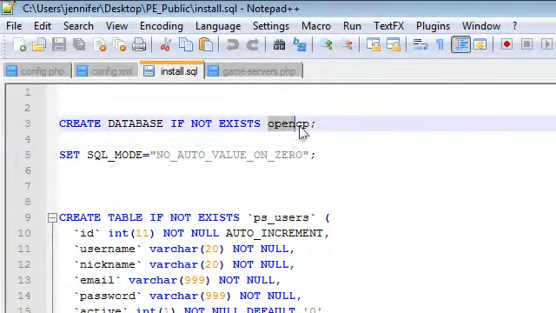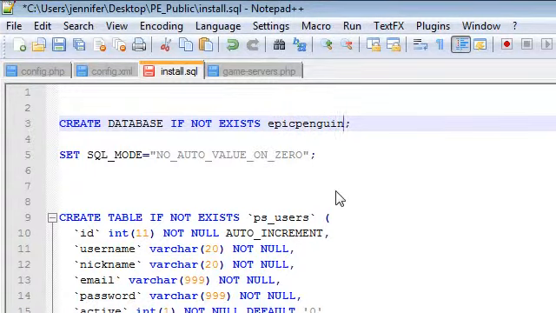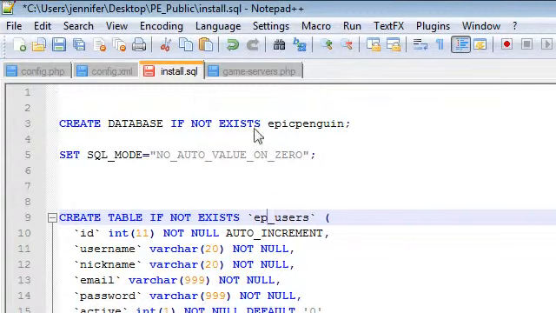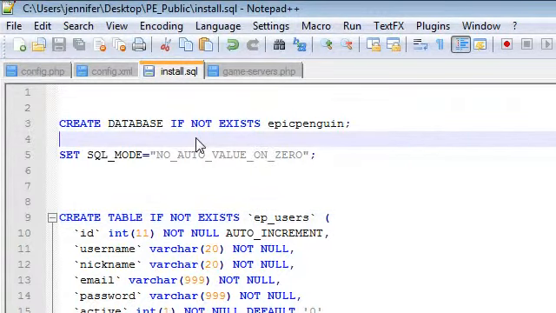We're going to pretend our server name is Epic Penguin. So you would change this to Epic Penguin, and the abbreviation for Epic Penguin is EP, so EP_users. You want to save that and go into Navicat. Right click your connection, and then there should be an option called execute SQL file, and then you would choose install.sql, and then it should insert the information.